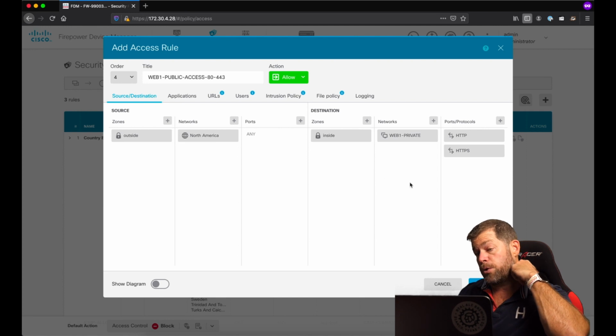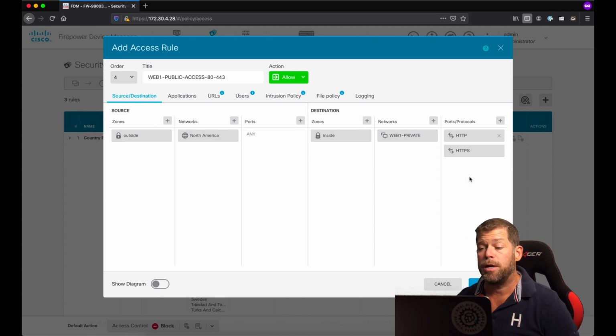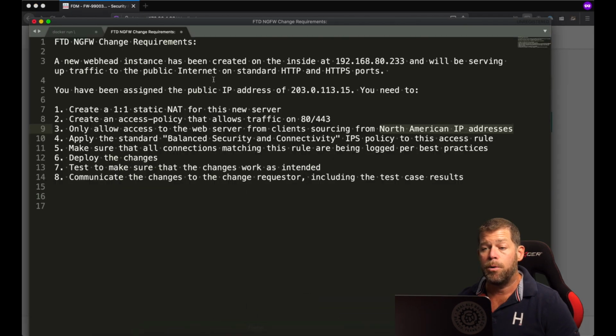And you'll notice immediately that on an ASA, you would have had to create 2 rules or done some kind of a port range or something. Here you can just select as many ports and protocols as you wish, and HTTP, HTTPS already built in. So we've met all of the layer 4 requirements plus the layer 7 requirement of only allowing North American IP addresses. So I think we've met most of these requirements. So let's move on to the next one.